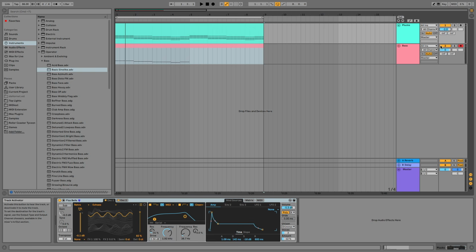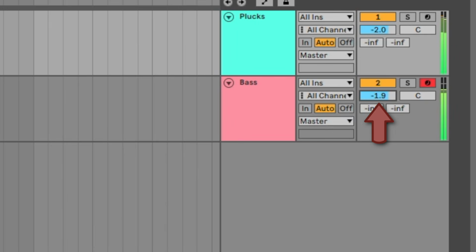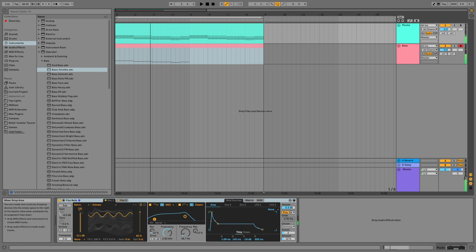I'm also gonna do the same with my bass, maybe lower it just a little bit. I am still clipping, but that's okay, not to be worried. I'll be sure to clean up the mix a little bit to make sure that's fine.